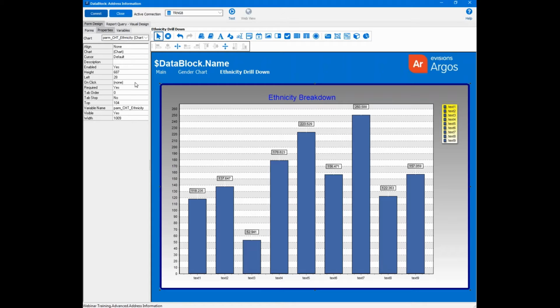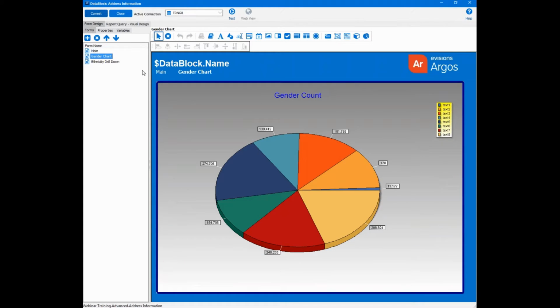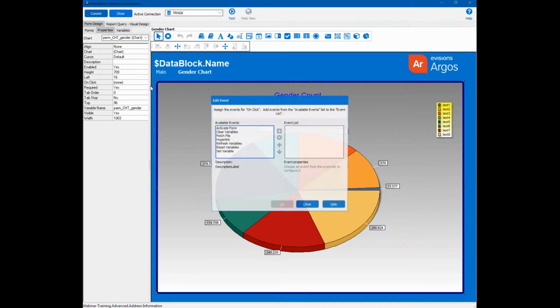Let's go to our gender chart form by selecting it from the Forms tab, and click on the chart object so we can configure the properties. Click on the ellipses next to the on-click property. Here we have the event editor. We want to configure the on-click event so that when a section of the pie chart is clicked, the ethnicity breakdown for that section is displayed.